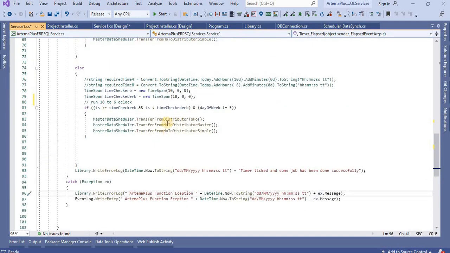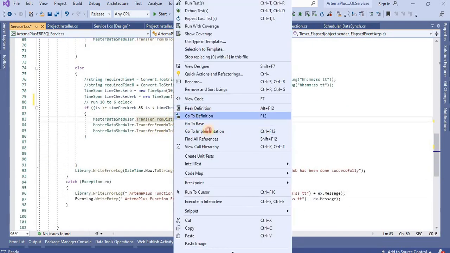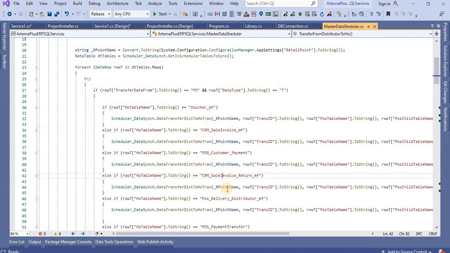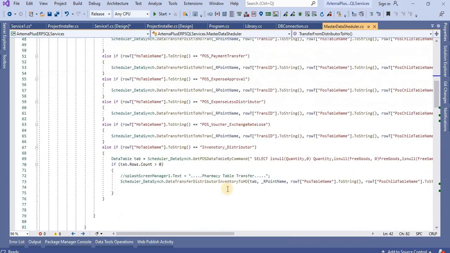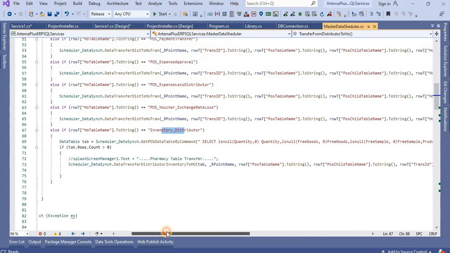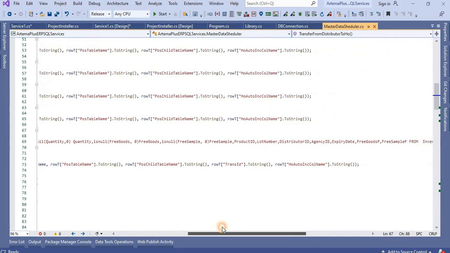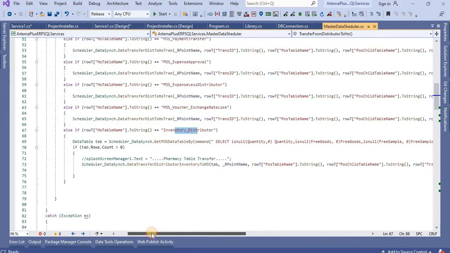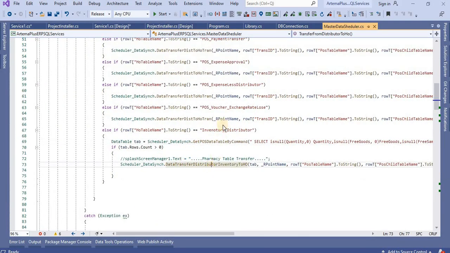So there are three types: master, head office to distributor, and distributor to head office. I made three methods. So transfer to HO: these tables are specific, because each table has a little bit of information change. So that's why inventory distributor, because all centers' data comes to head office in one place. So that's why in one table. So that's why I create it separately.